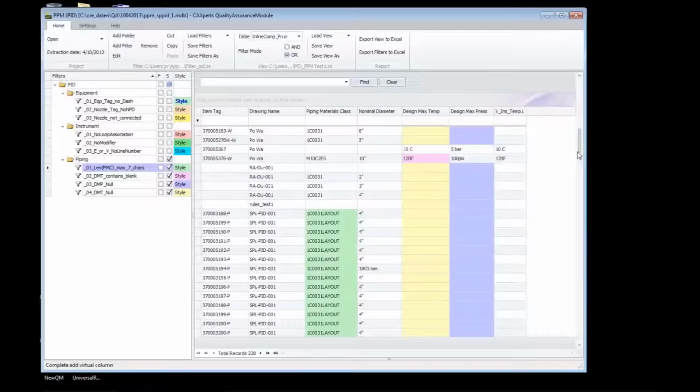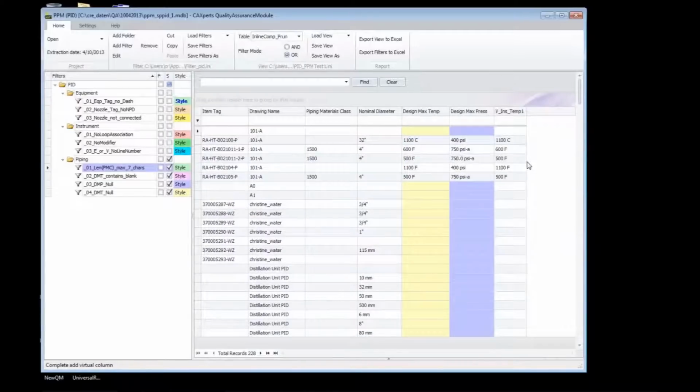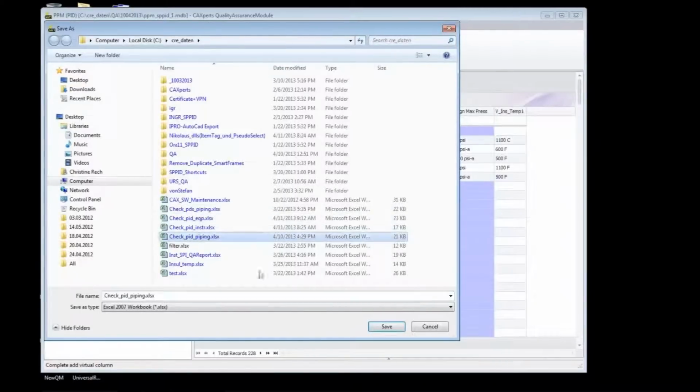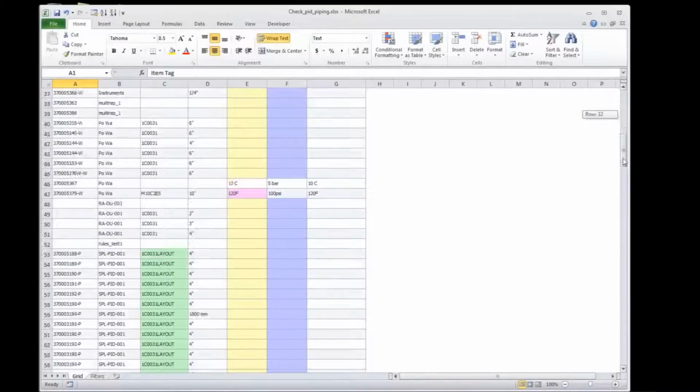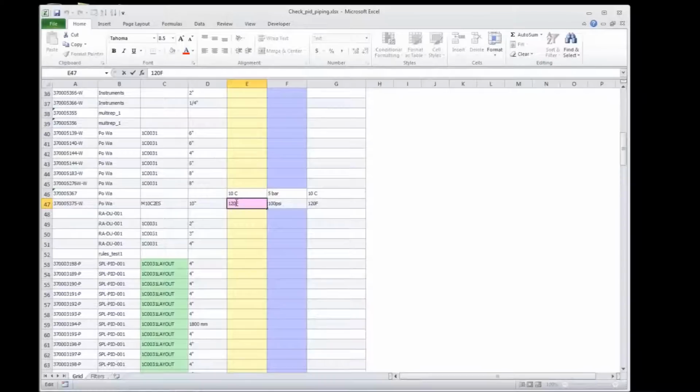OK. Now we have the artificial column in here. It has exactly the same values like the ones that you see in design max temp. I can export this to Excel. And you see, you have the original columns, you have the new column that we have created, you have all the checks available. You could even use the Excel file directly to correct some problems or whatever you find in here, and then take the result that you store in this Excel file and import it back to P&ID, for instance, using Universal Reporter together with the edit adapter.